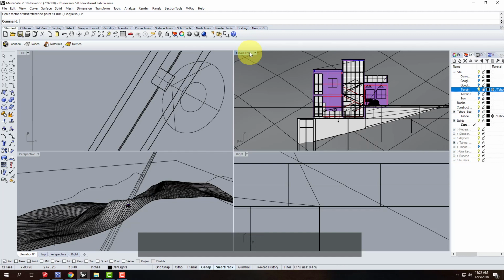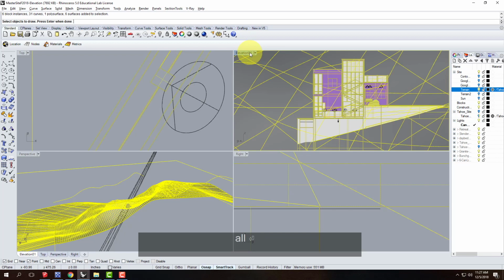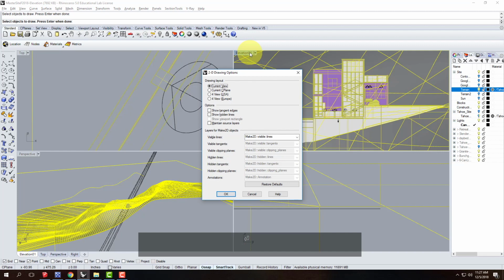So I'm going to go ahead and type Make 2D. I have nothing selected right now. And it says Select Objects to Draw. I'm going to go ahead and type All. And that selects all of my objects. Press Enter when done. Enter. It gives me some options, 2D drawing options. The layout, do I want it to be the current view? Yes, I do. Do I want to show my tangent lines? Yes. Do I want to show hidden lines? Yes. I like to do both of those. Now here's a question that sometimes is a good thing and sometimes is a bad thing. Maintaining source layers.